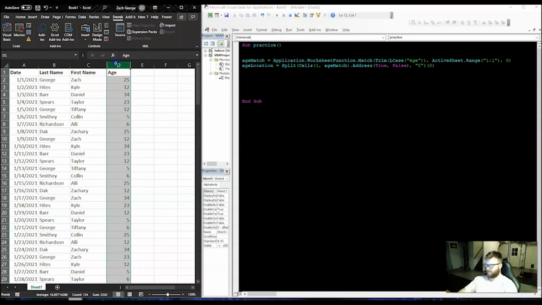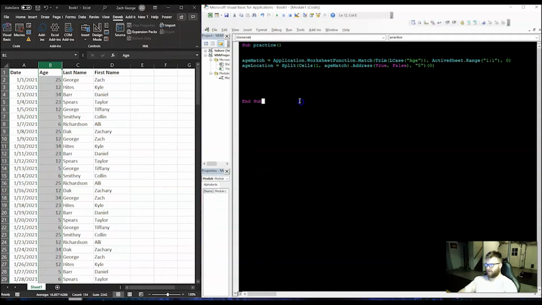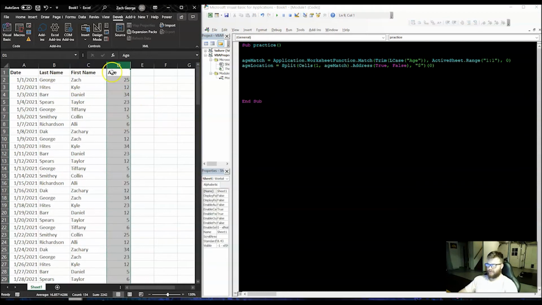So let's change this column again. Let's put it in column B, and we'll step through here again, and boom, column B now. Perfect. So now, no matter where this age column is, as long as the word age is in the first row, we can find that column without hard coding our column value. So we don't have to say, hey, go look in column D for the ages. Now we can say, hey, go look for wherever our variable says age is at.